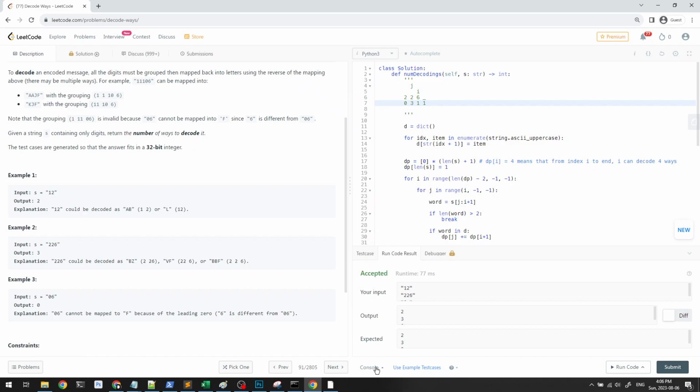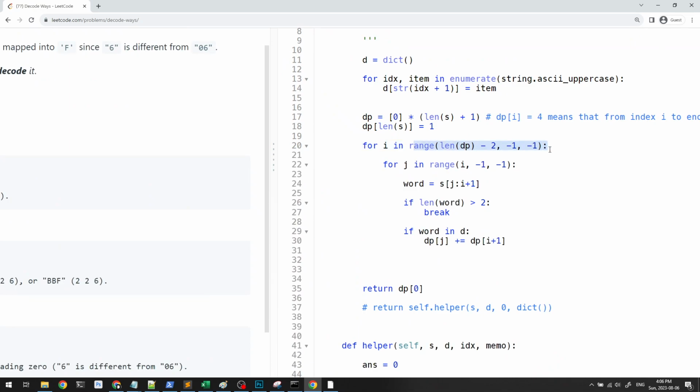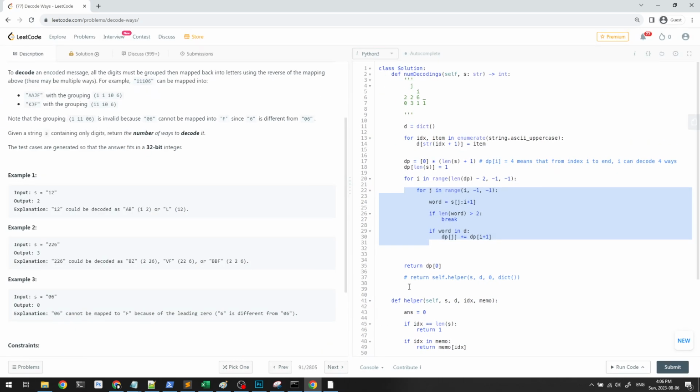So what is the time and space for this? Well, the time is just the length of the DP, so the length of the string. Honestly, it's mostly O of n, because at most it goes back 2 iterations. And then space is also just O of n because of this DP here.